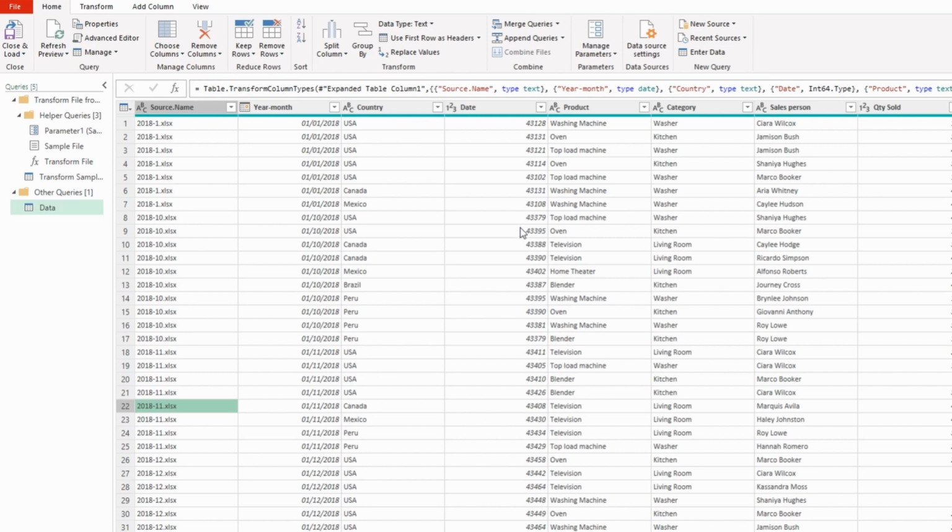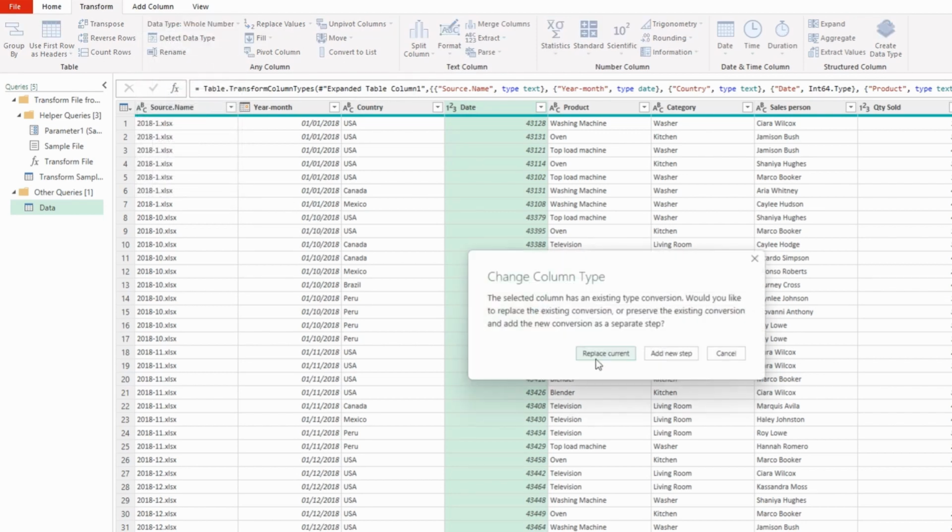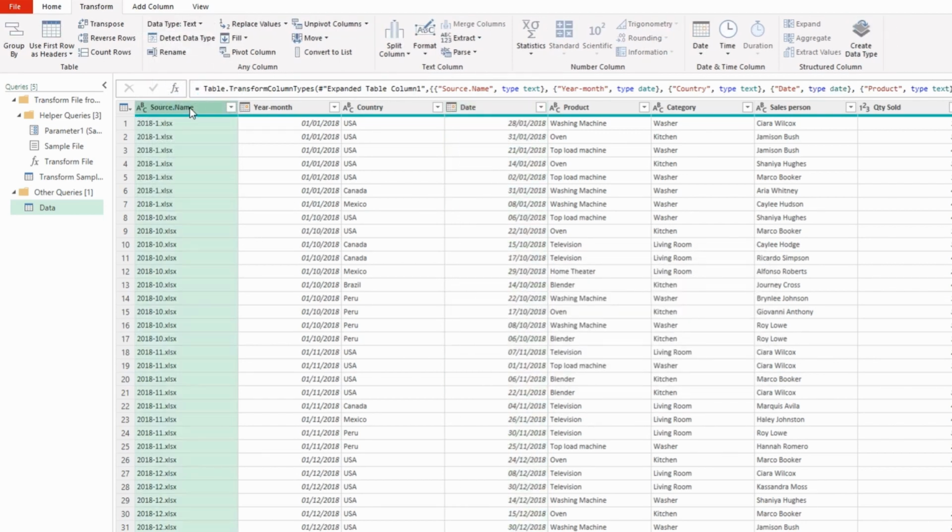So this is just an example data, and if you want to do anything with these columns, you can simply do that, and it will work on the output and give you the data. In here we want to format this date as dates, so transform this data type will be date, replace current. And we don't want this source name because it says .xlsx and we already know the date, so we'll just remove this column.